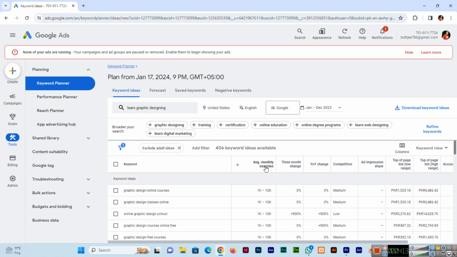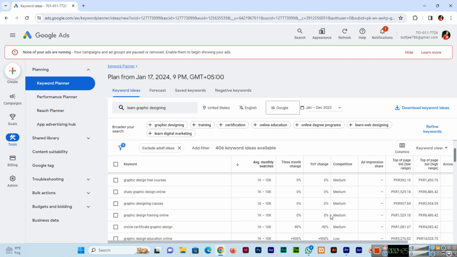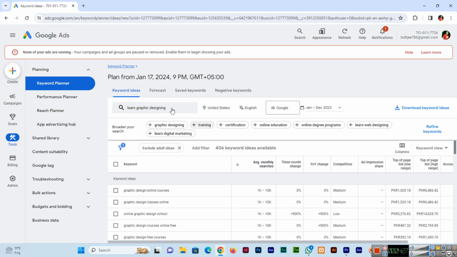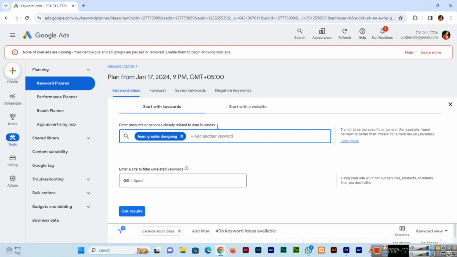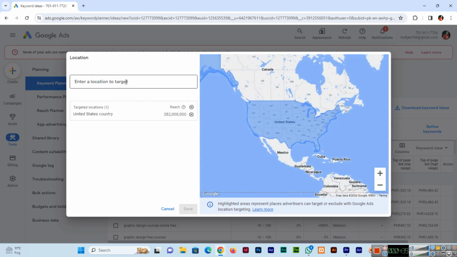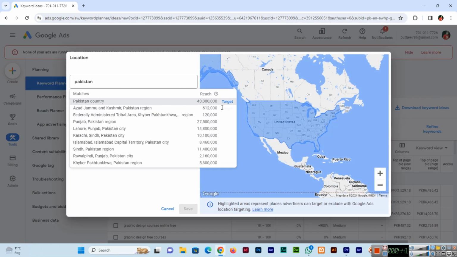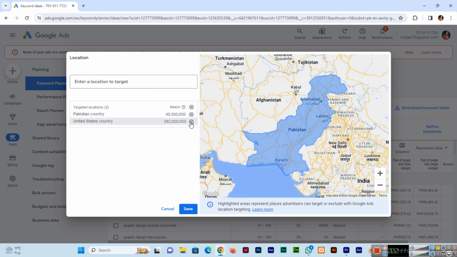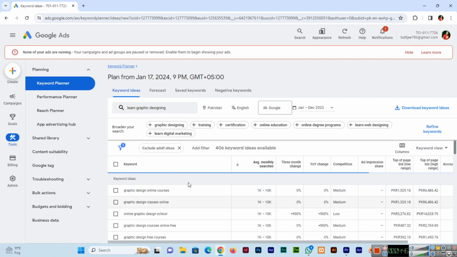So we can select monthly searches here, and you can see how it will change. The 3-month change you can also see here, like plus 900%, plus 900%. In some keywords there is a change also. If you want to change the location, we can change it from here. For example, in Pakistan, target, and we exclude the United States, and we can save it.